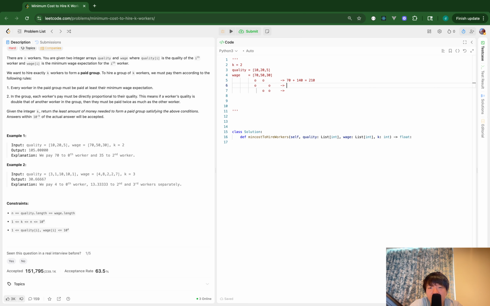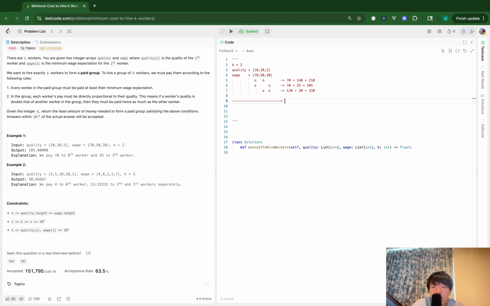In the next case, the ratio should be 2 to 1, and the expectation should be 70 and 30. So 70 and 35 works, which meets both conditions. In the final case, the ratio is 4 to 1, and the minimum wage is 50 and 30. This means that 120 and 30 meets the condition. I will write it down. Out of these, the minimum total amount is 105, so I will return 105.